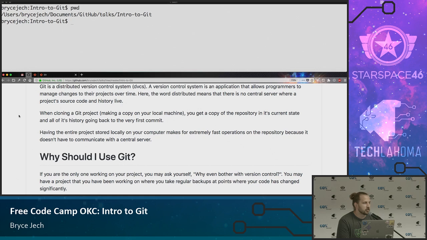Having the entire project history stored locally on your computer makes for extremely fast operations because it doesn't have to communicate with any central server like it would for Subversion or SVN.